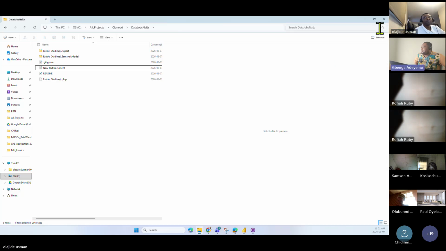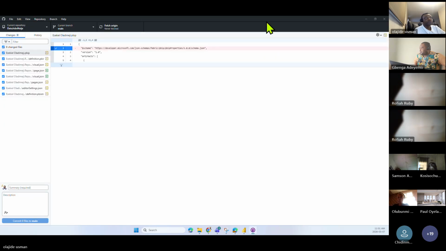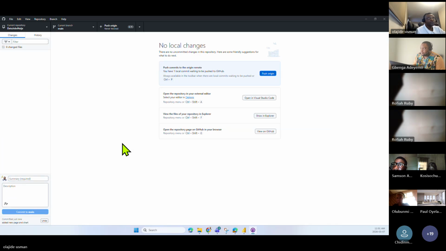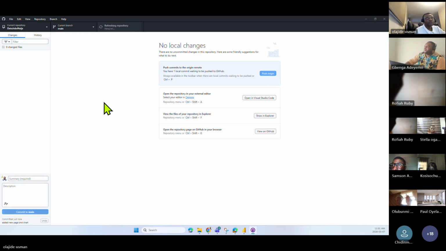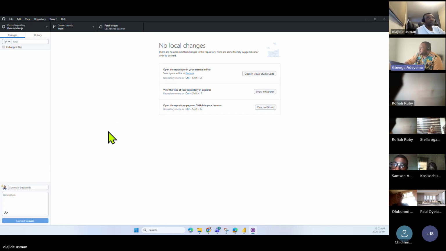Okay. Go to your GitHub Desktop now. You see now, it's telling us you made a change. Now, just say added new page and charts. Push to origin. Exactly. Wait for a few seconds. Done. Let me quickly share my screen now.